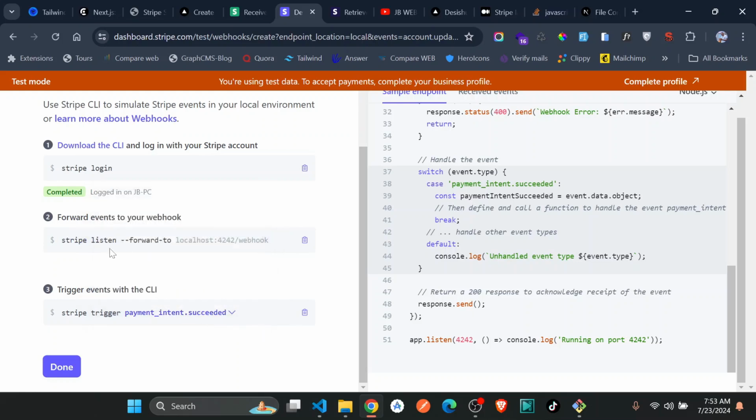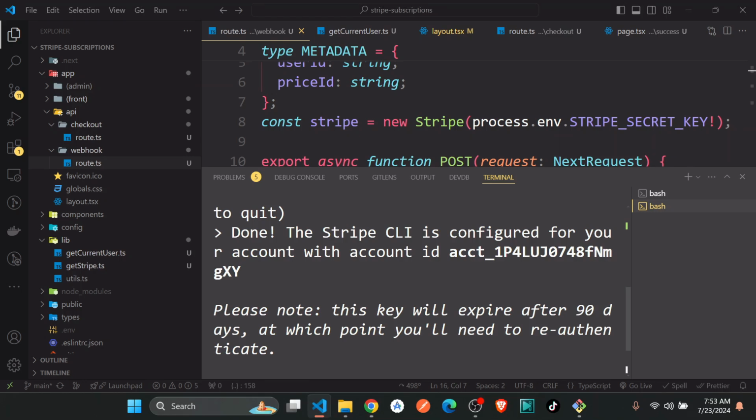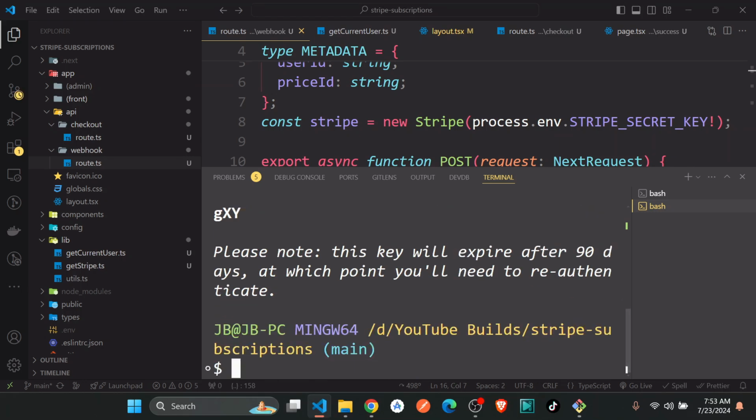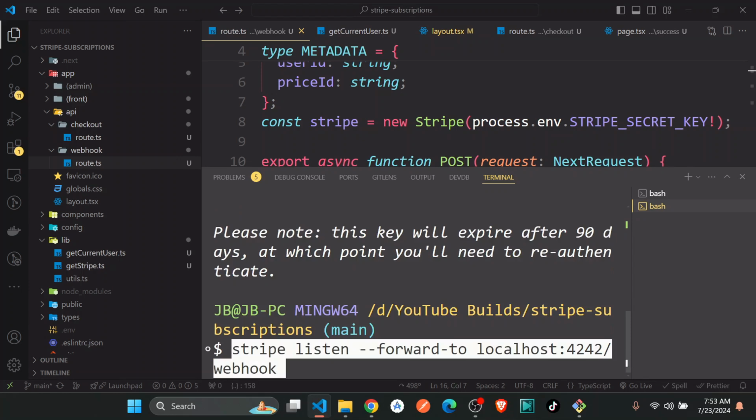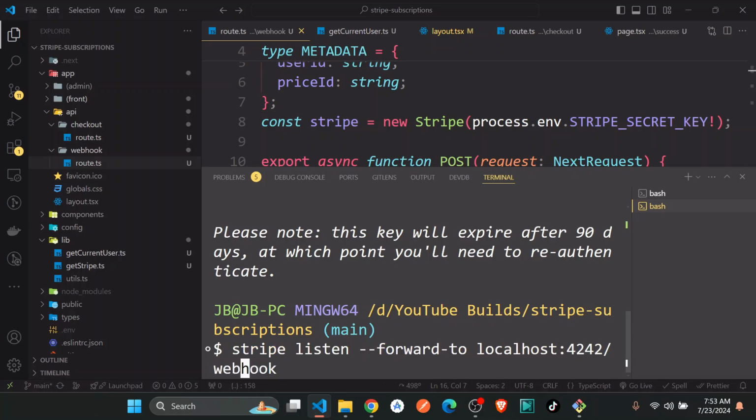Just going to trigger an event, for instance, and forward this. Let's go ahead and do this. We have to pass in our localhost, so let me say localhost 3000 and then API, then webhook. I don't know if that's all supposed to be just like this. Stripe listen, forward to localhost 3000 API webhook, and that's it.